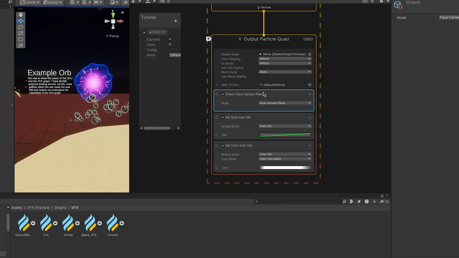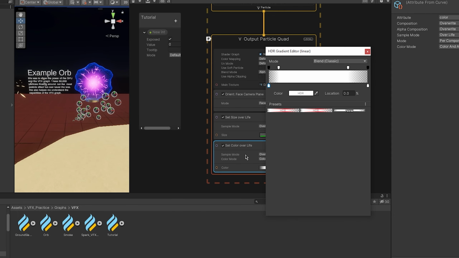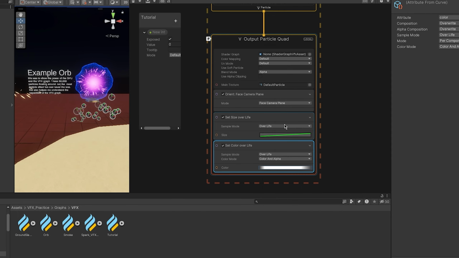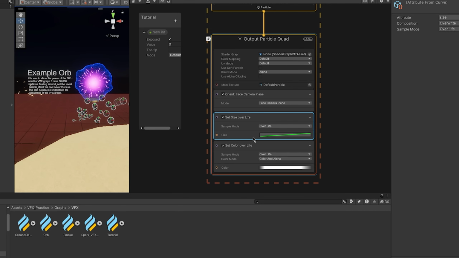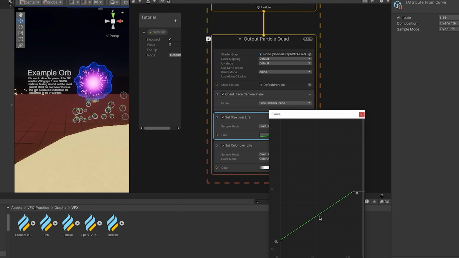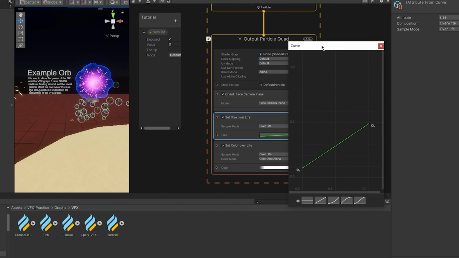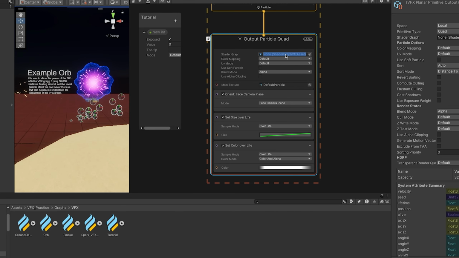Here you can change the color over lifetime as well. So if I wanted to make the particle gradually turn red over time, I could do it here with the gradient. And you can also set the size over lifetime using the animation curve. This is very popular in the visual effects graph for different types of animation curves in many different examples. You can also use the shader graph with the visual effects graph as well.